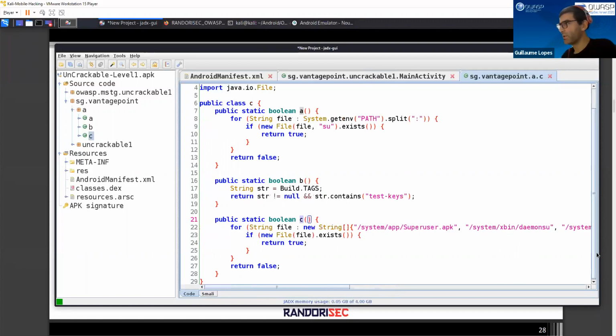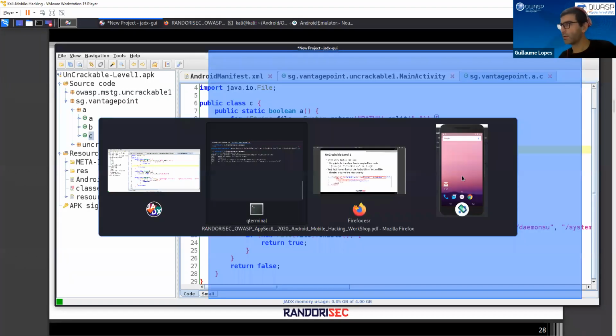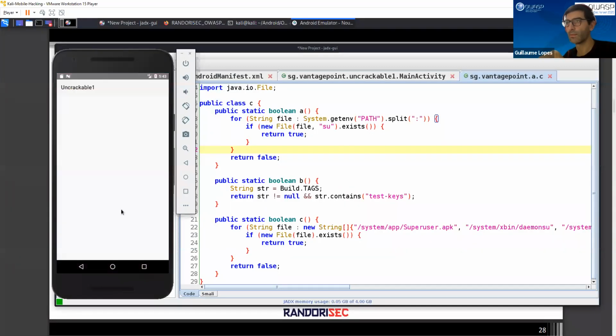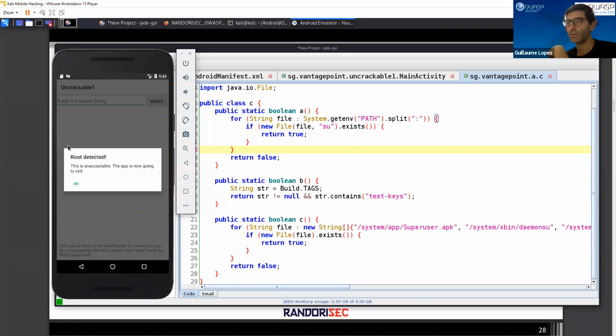And so what happens for each method? If they find these files, or these test keys, or the SU binary on the path, they return true. And if it is true, the application detects that the device is rooted. In fact, we can test it right now on the emulator. If I launch the Unbreakable level 1, you see we have a pop-up saying that root is detected. It makes sense because it's the same string as in the code.